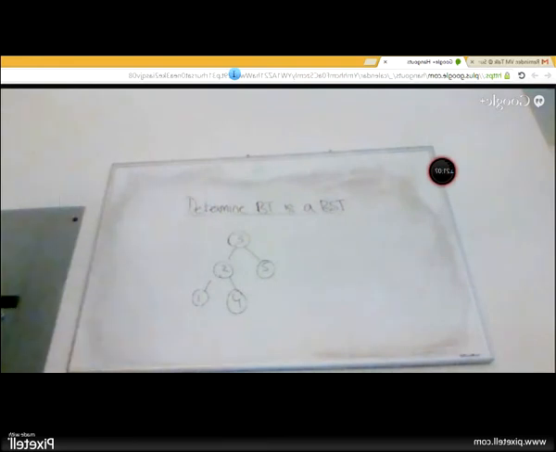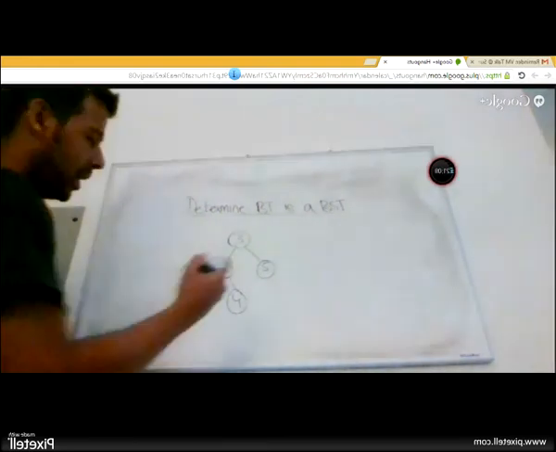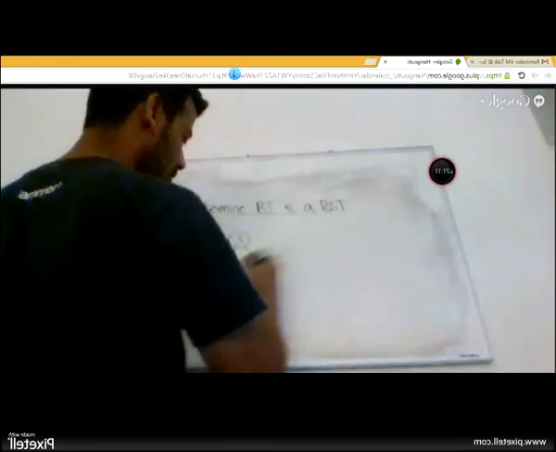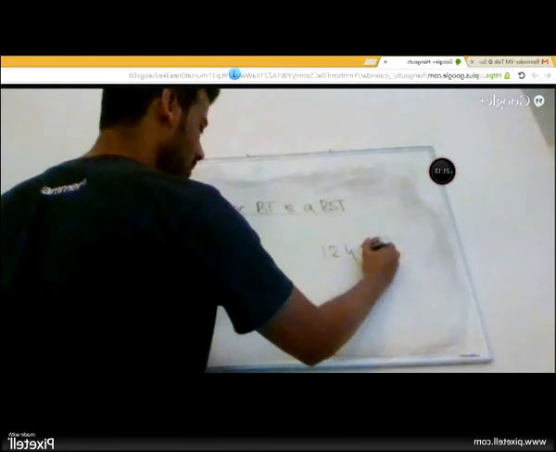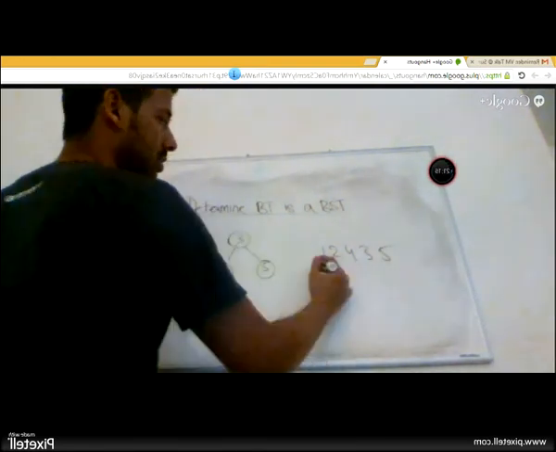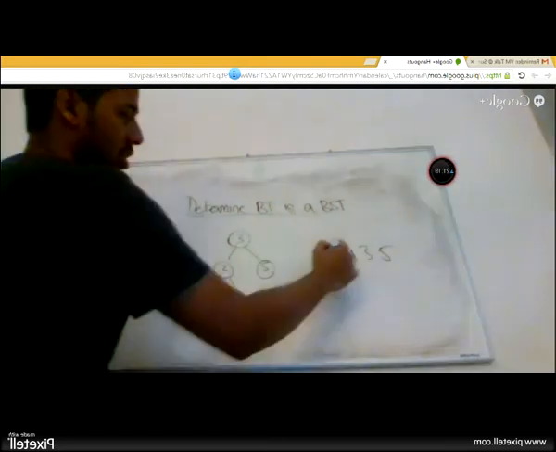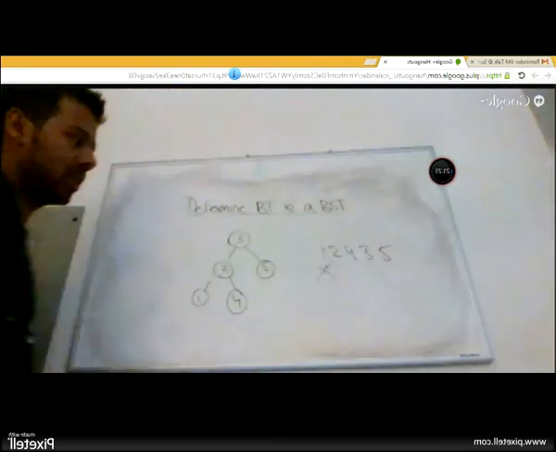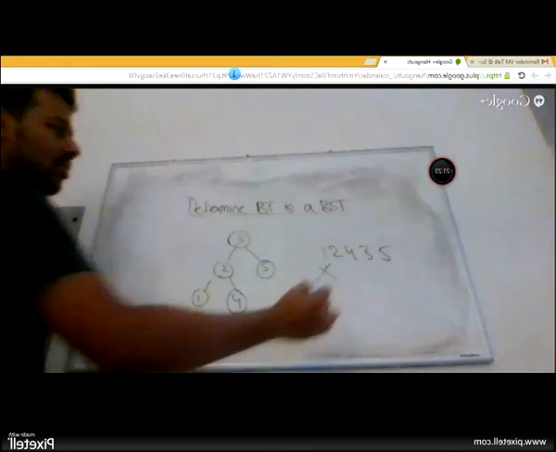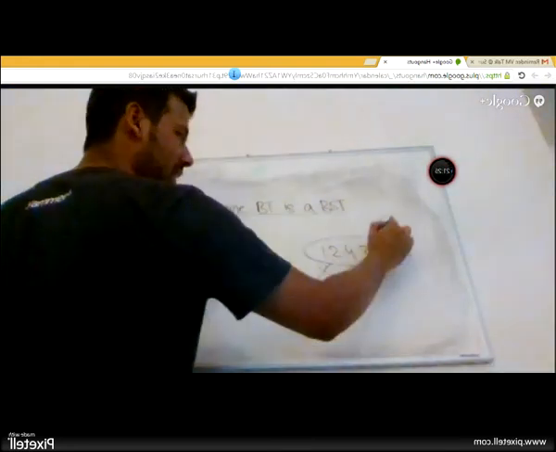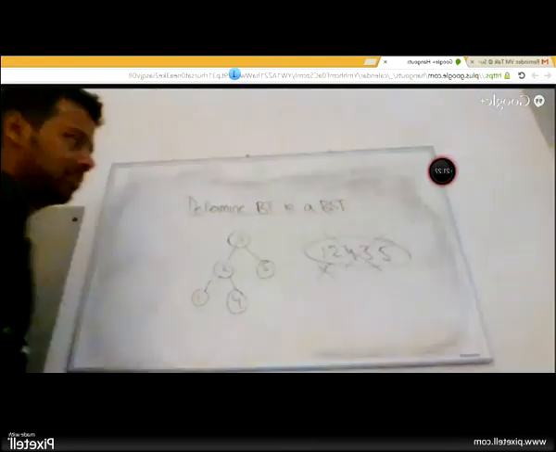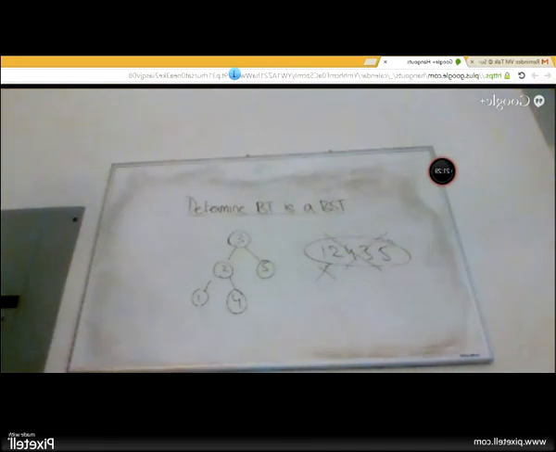Take the in-order traversal and check if it's in ascending order. Good, we can do that. So the in-order traversal for this would be 1, 2, 4, 3, 5. And then I store it in an array and I check if it is sorted. It's clearly not sorted, so it is not a binary search tree. We can do a little bit better. We can cut down on storing the values and checking if they are sorted.